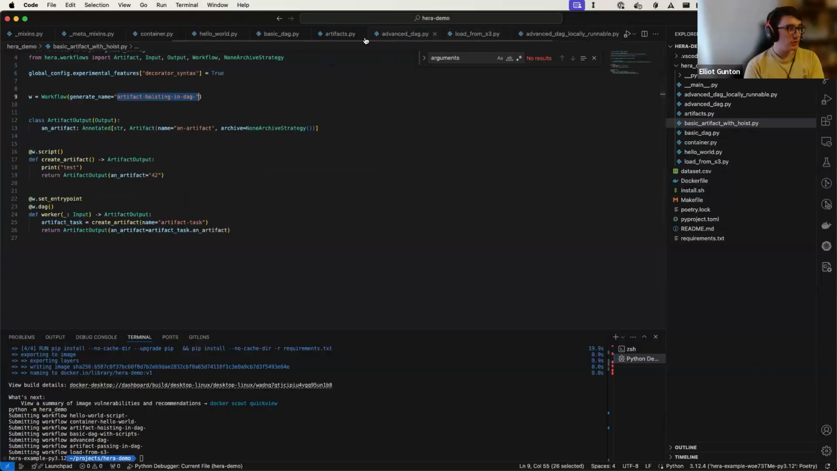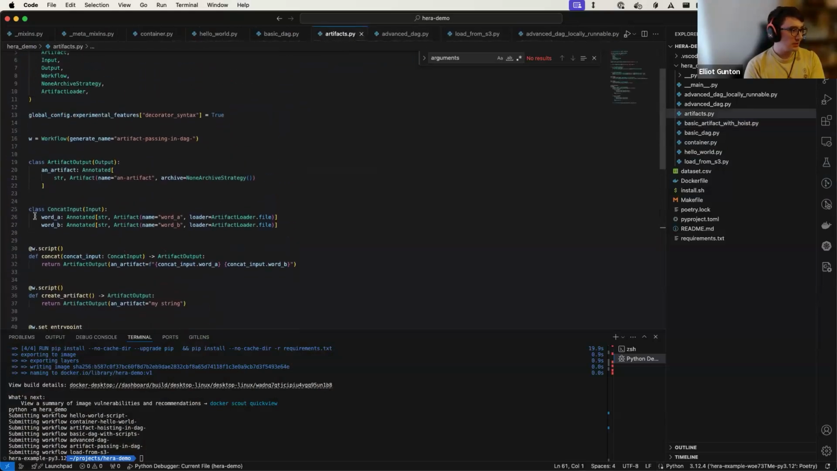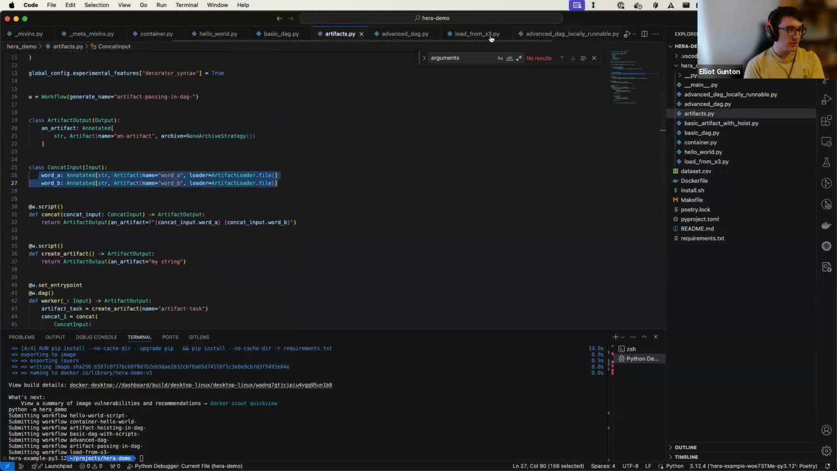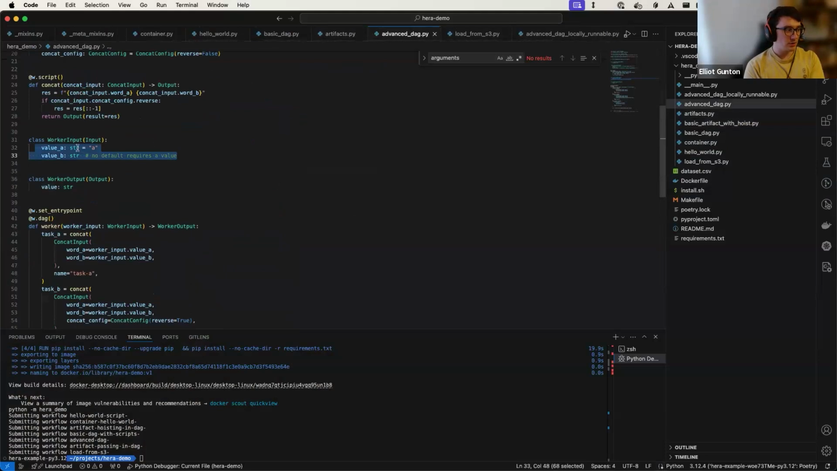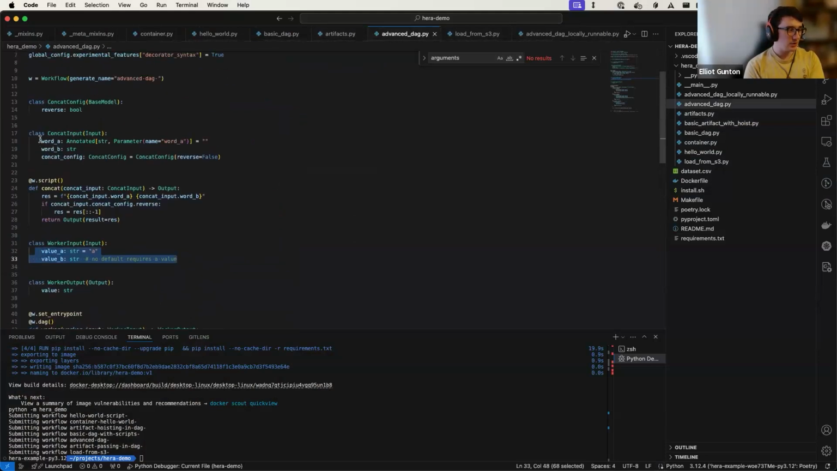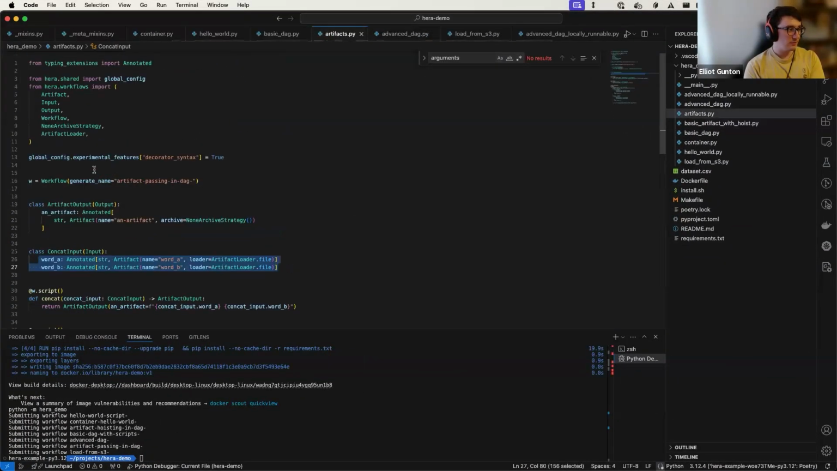Artifact passing in the DAG. This one is actually, we're just changing the annotation. It's basically the same as the advanced DAG, except these values on the Pydantic objects can be annotated as a parameter, or they're automatically a parameter. And then in the artifacts version, we are just specifying it as an artifact.